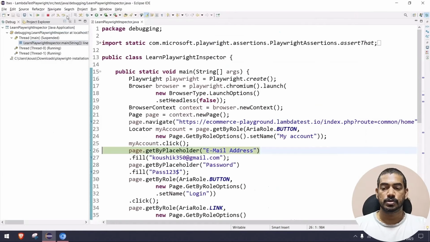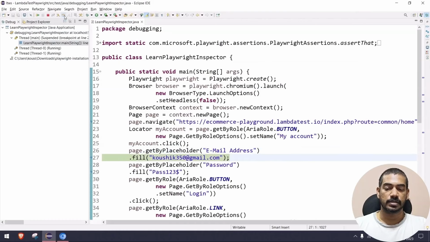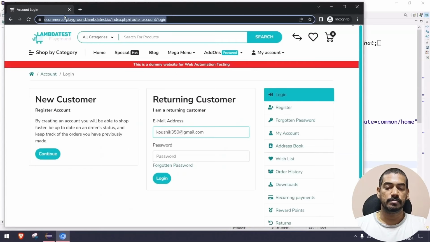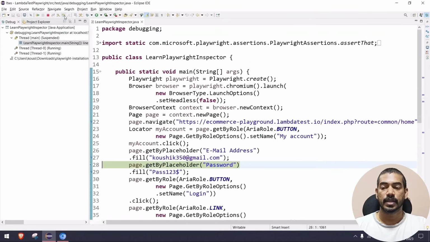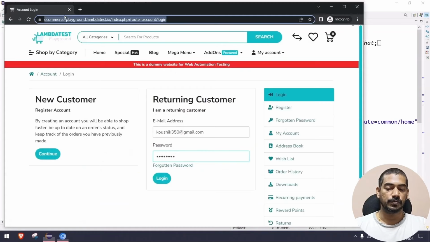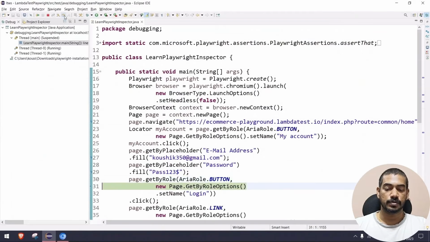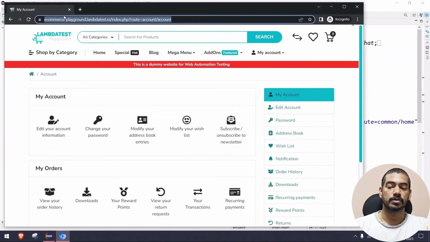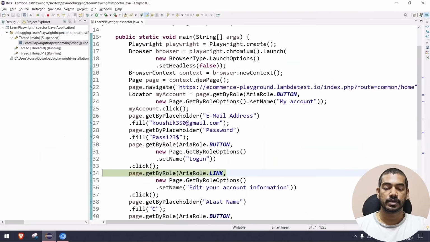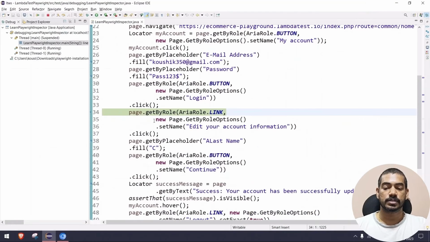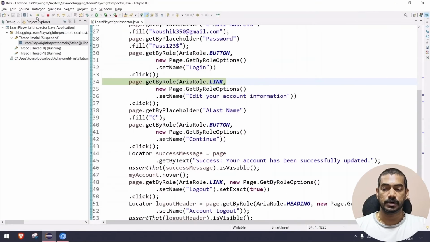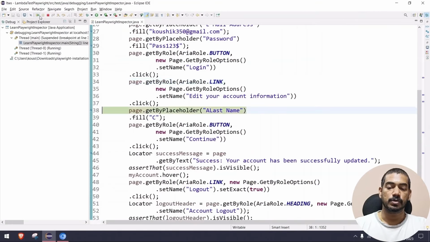Similarly, I'm just going to do it quickly. Step over again, it's going to fill my username, I mean the email address, and again step over, it's going to fill my password, and again step over, it's going to click on the login button, right? Now it's navigated to another page. Here also we have the same thing. So let's click on this resume button. Okay, so I'll just quickly go to the next step.